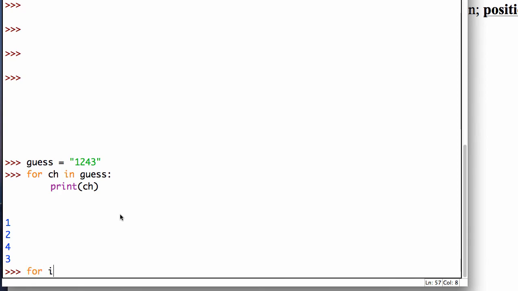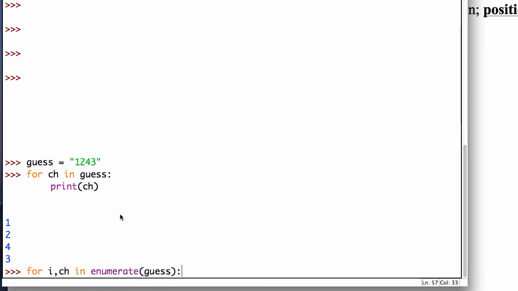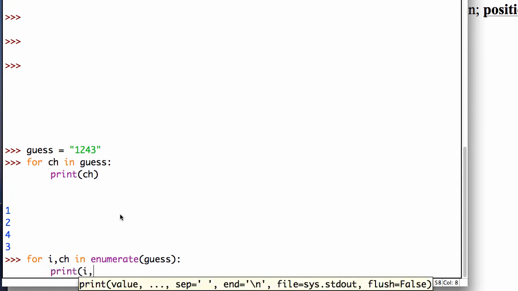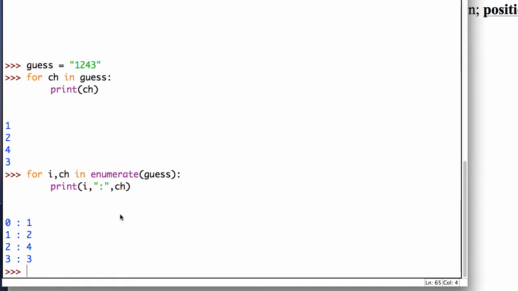But now watch this. If I go i, ch in enumerate of guess, I'm going to get both the character and the index. So I'll print the i, I'll put a colon in between them just to highlight it, and the ch. Alright. And notice this time I get my indices down the side. So when I just did for the ch in guess, I got 1, 2, 4, 3. Here I still get those. So there's the i and there's the ch. I also get the indices.